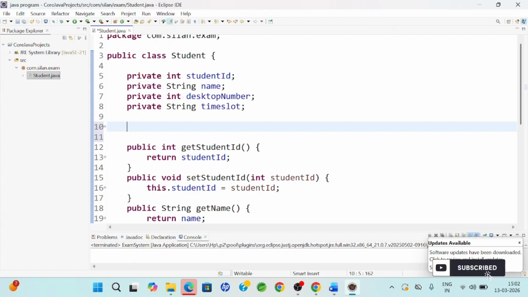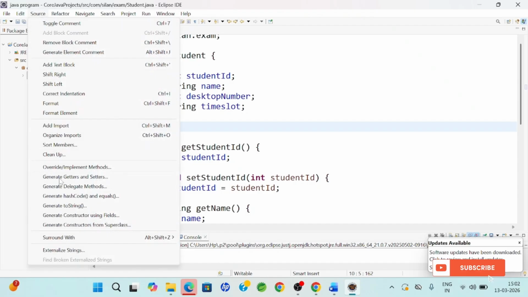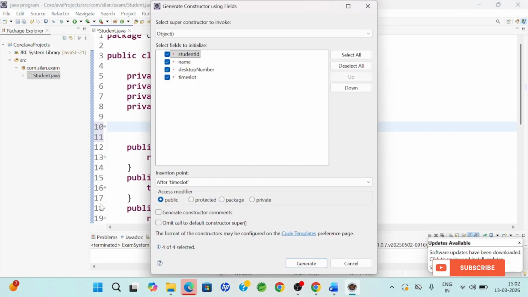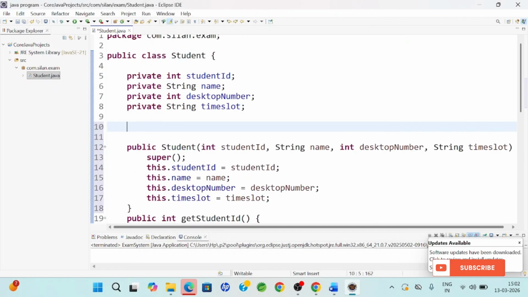So it will be a better practice when you are presenting a Java bean. So you are taking private data members, getter and setter methods, as well as you take a parameterized constructor. You go to the Source option and you see Generate Constructor using Fields. So click on Generate. So you see one parameterized constructor we defined in this way.